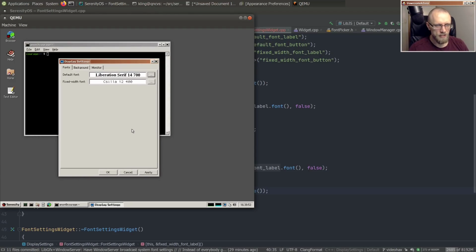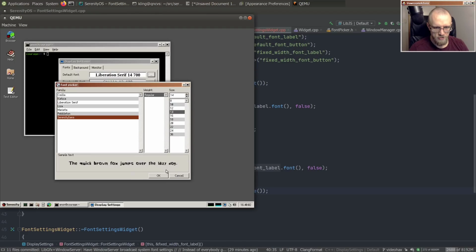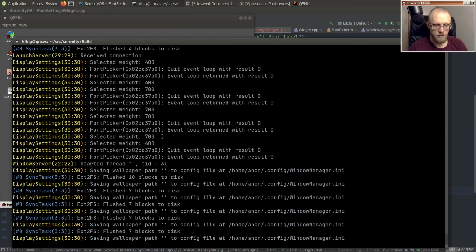That's the libttf TrueType library in action. I actually have some TrueType fonts installed. Serenity Sans, the famous Serenity Sans, of course. Still needs some work, but it is a funny looking font. But we need to make apply actually send this stuff to Windows Server.